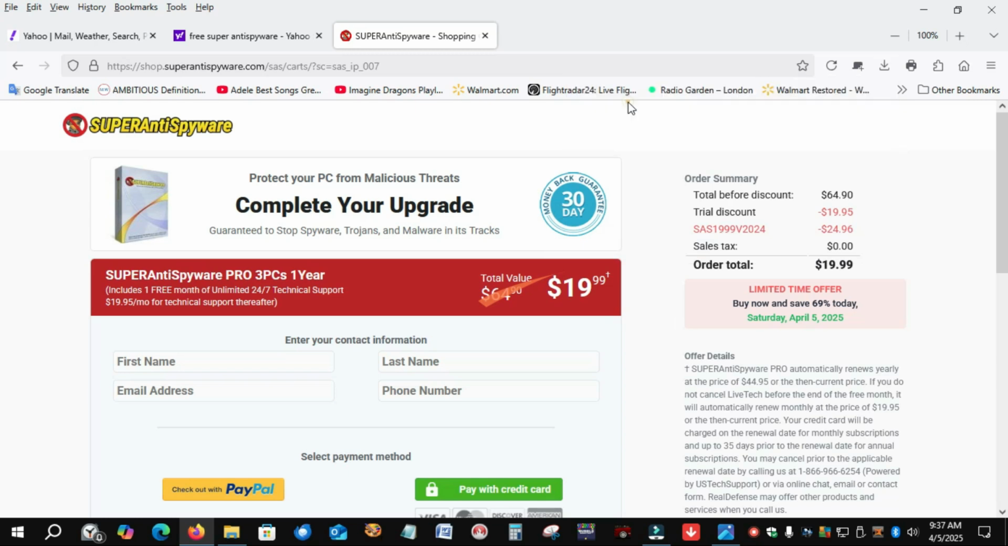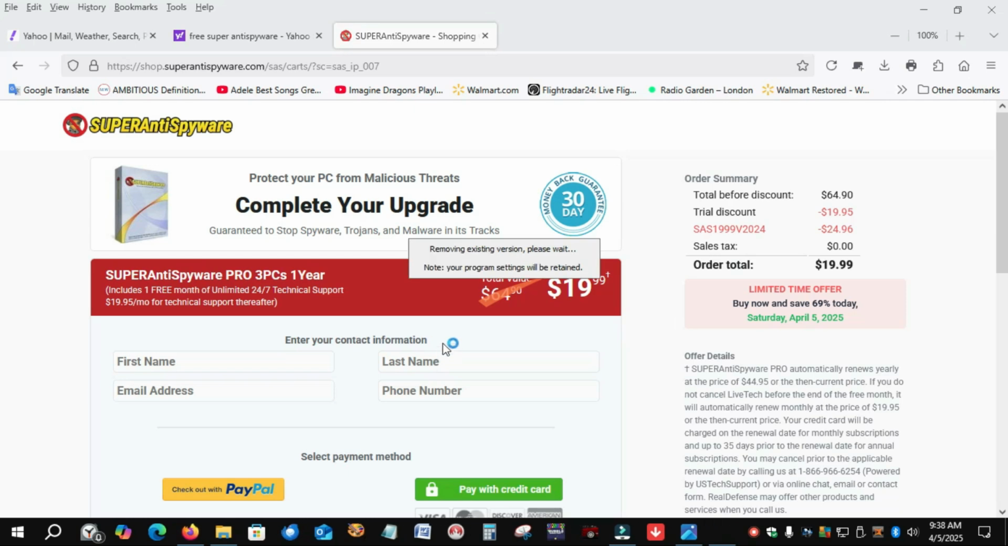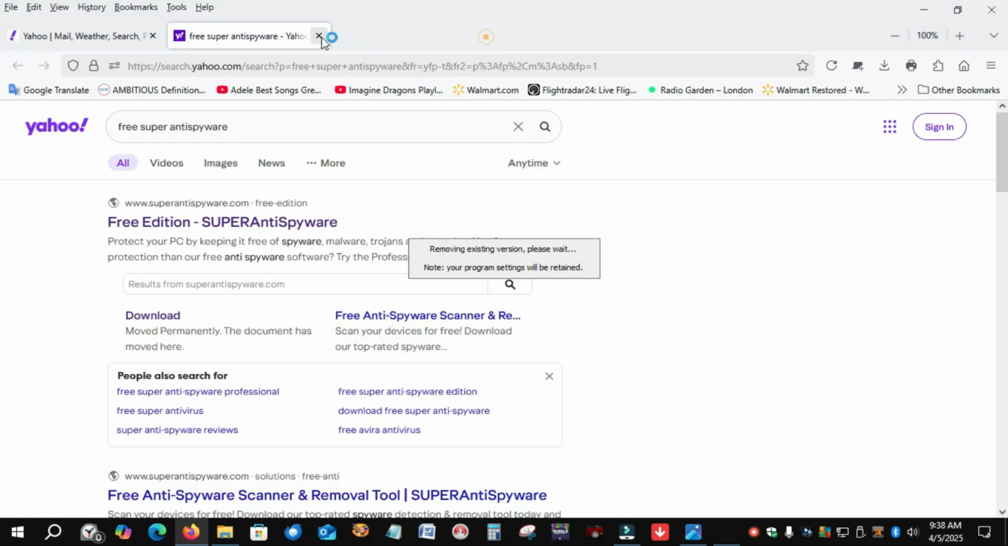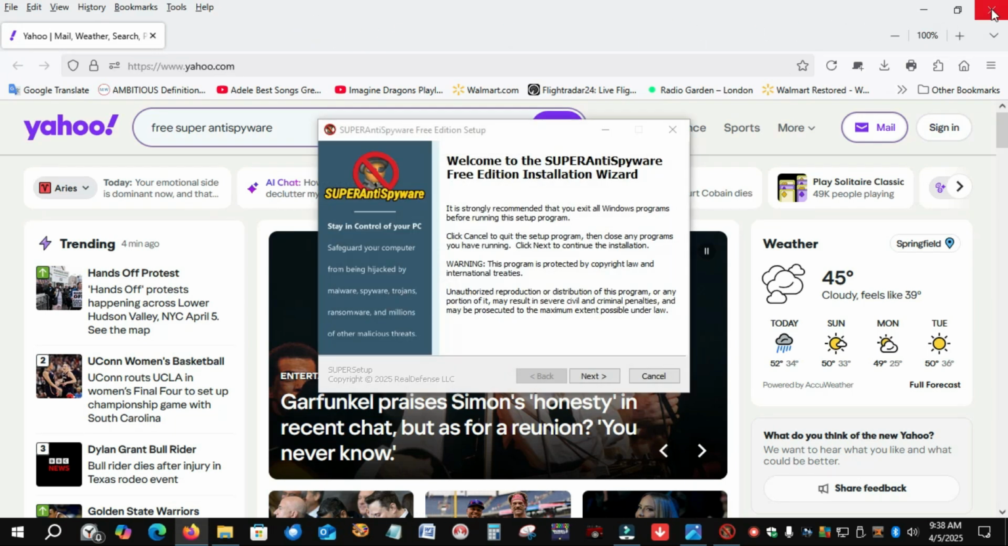So right there, we're going to click on that little icon. And we don't need to be here anymore, so we can close all this out. Do you want to allow this app to make changes to your device? And the answer is yes, you do. We're trying to set up Super Anti-spyware. If you click no, it won't install. So don't click no. Click yes. Then we're going to close out of here, and close out of here, and we're going to close this browser.